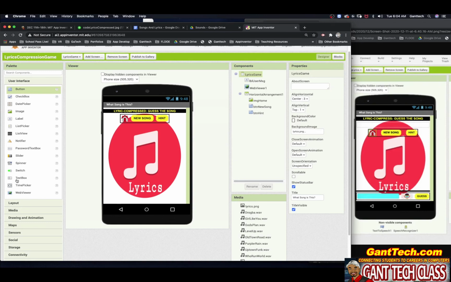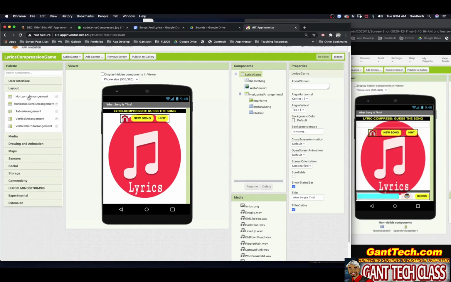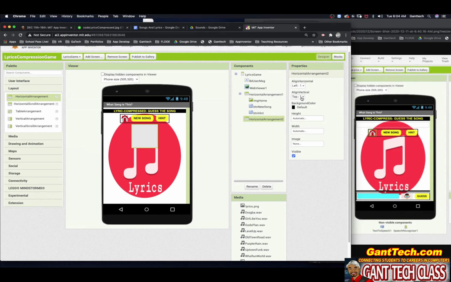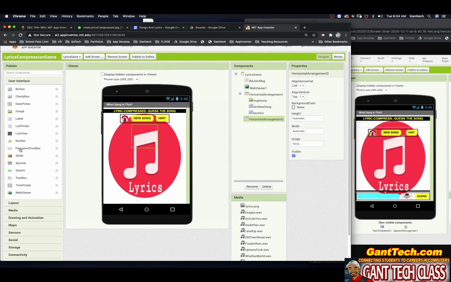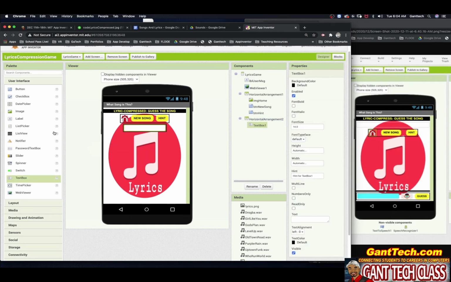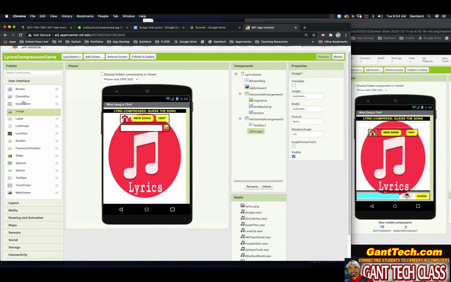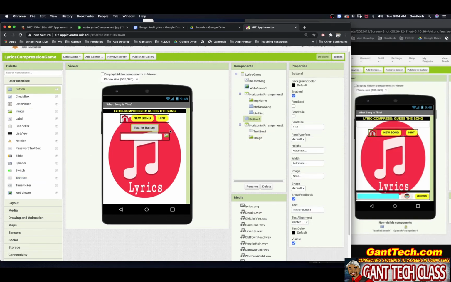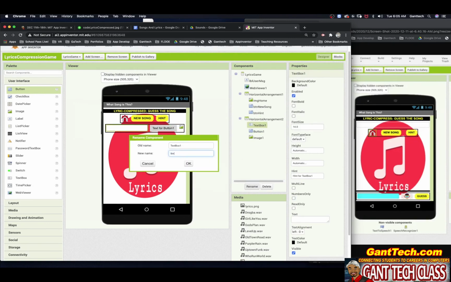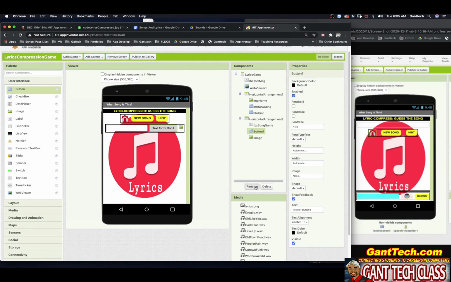Now I have this at the bottom, horizontal arrangement with a text box, an image, and another button inside of it. Let me go ahead and add that in. Horizontal arrangements. And I'll add in a text box, an image, and a button. Text box will be TBX song name. That's where the user is going to type it in. The button is BTN guess song.